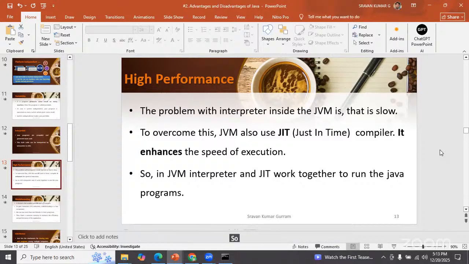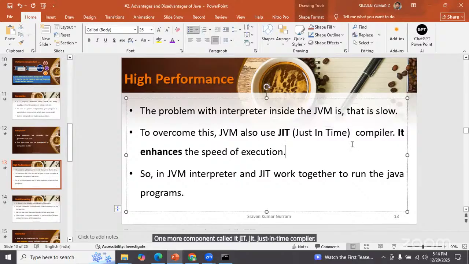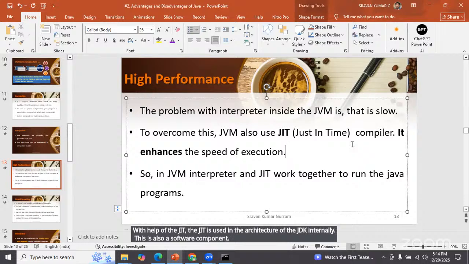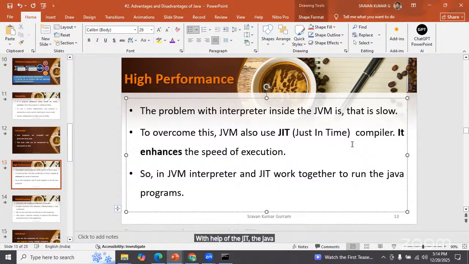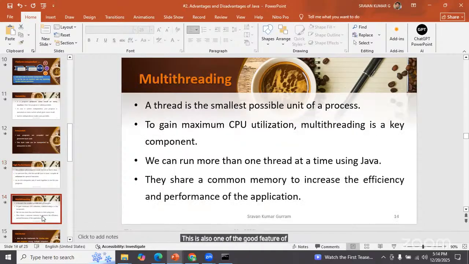So after observing this, the Gosling team introduced one more component called JIT, the just-in-time compiler. The JIT is used in the architecture of the JDK internally. This is also a software component. With the help of the JIT, Java performance will be improved. So Java has good performance with the help of the JIT. This is also one of the good features of Java. The next feature is multi-threading.